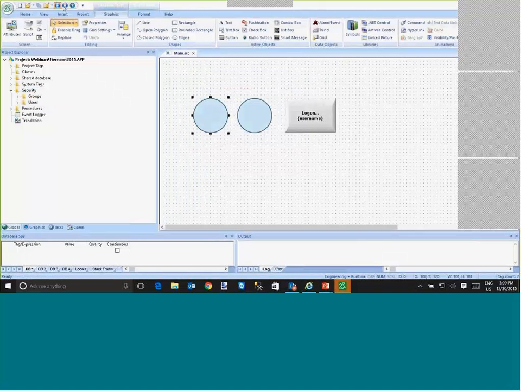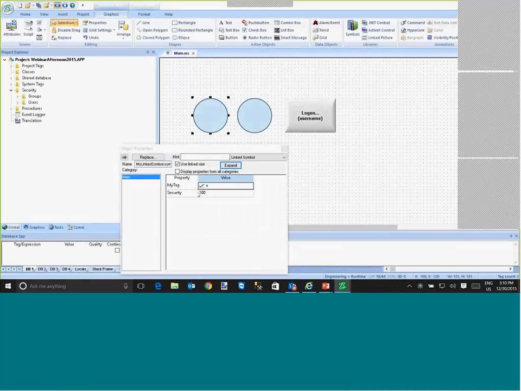Very good. So with the user guest, I click on the first object and nothing happens. On the second one, I can trigger the values. If I log on as admin, now I can toggle both objects. And again, if I log on as guest, I cannot trigger the first one, but I can trigger the second one. So that's how you can easily assign a security level to linked symbols using custom properties.